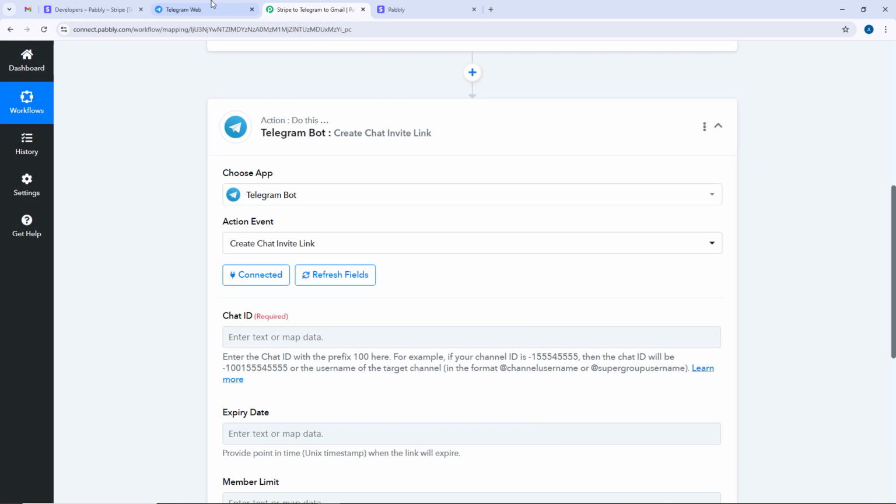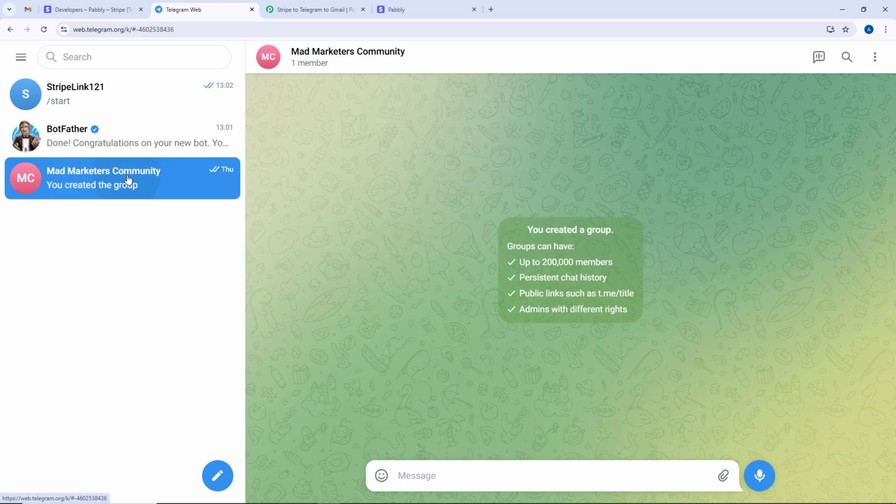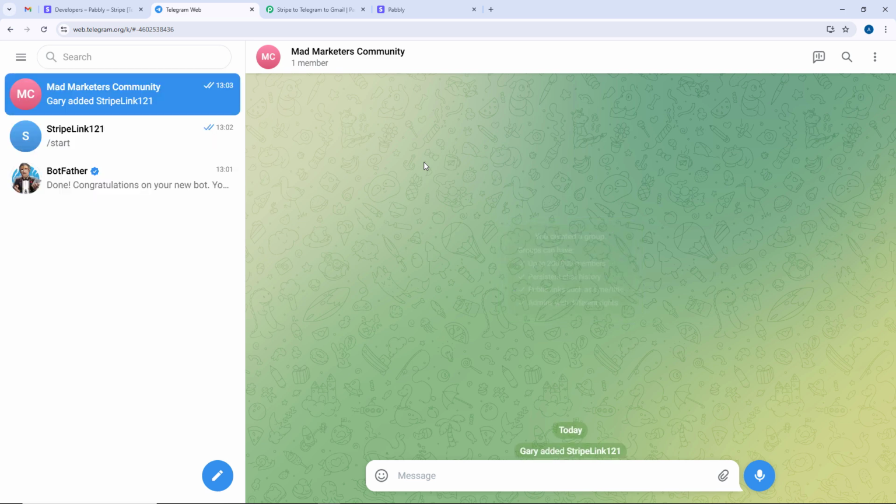But this is not enough. After creating this bot and connecting it with Pabbly Connect, we also have to connect this same bot or add this same bot in our Telegram group. So this is the Telegram group. This is the Telegram community for which we want to basically generate the invite links. So using the Telegram mobile application or the Telegram desktop application, you have to basically add this same bot over here. So using the Telegram mobile application, I'm just adding the same bot over here in this Telegram group.